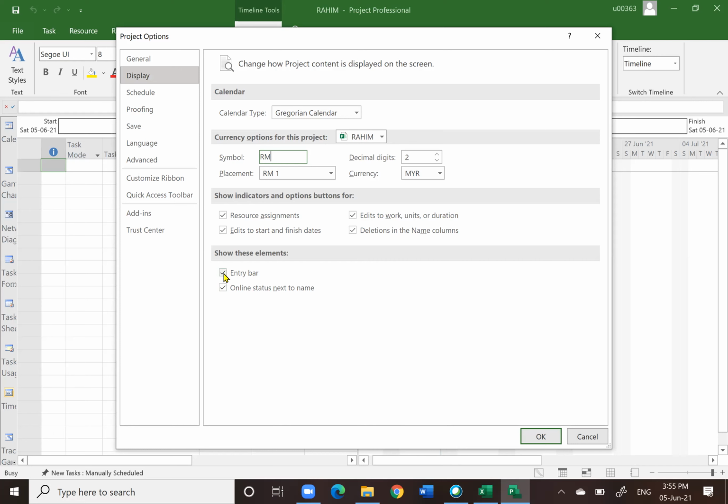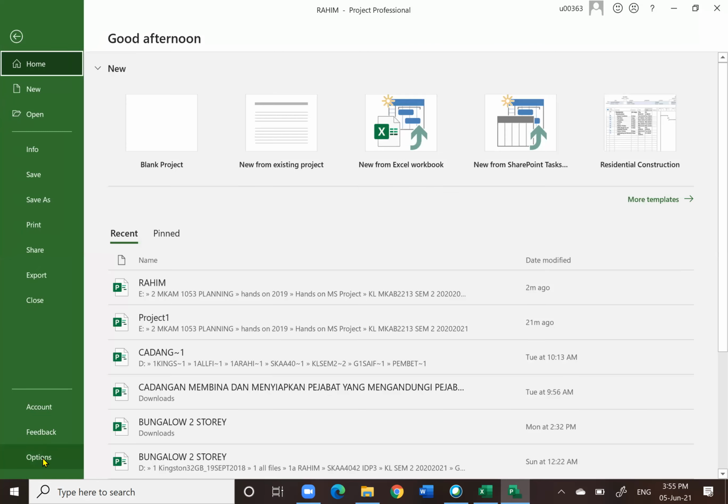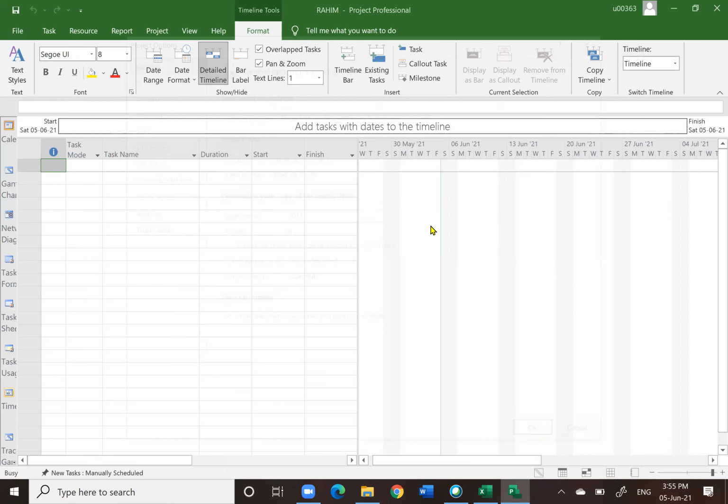Then you might want to click the entry bar. Mine is already clicked, maybe I already ticked it the first time, so it appears as ticked. The entry bar is the one that is shown here, on the top. This, where my cursor is, is what we call the entry bar. Sometimes the entry bar is not there, and it is very difficult for you to write or edit something. So that is the entry bar.